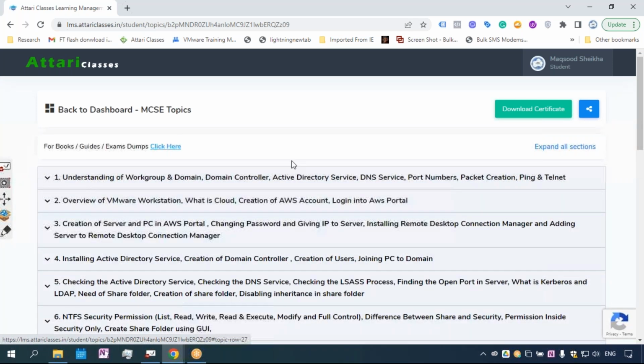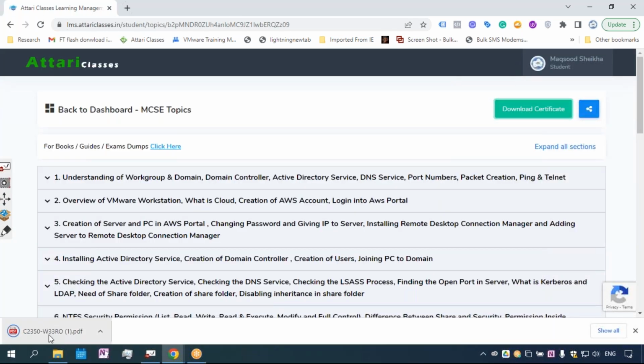By the way, after your course is completed, there is an option, download certificate. If you click on download certificate, a PDF is available. You can download the certificate in PDF format and share it. But the new option we now have is that you can live share your certificate on LinkedIn also.